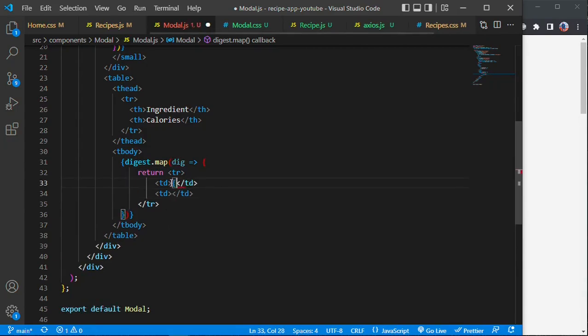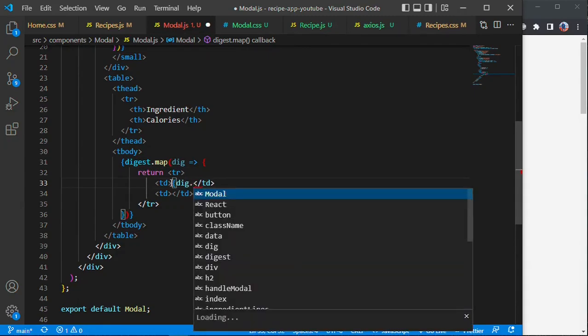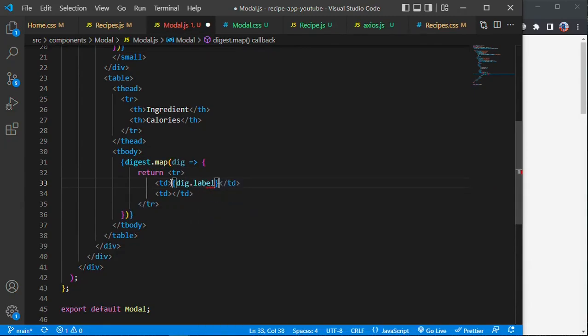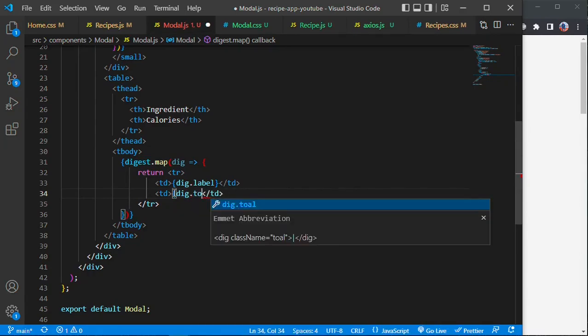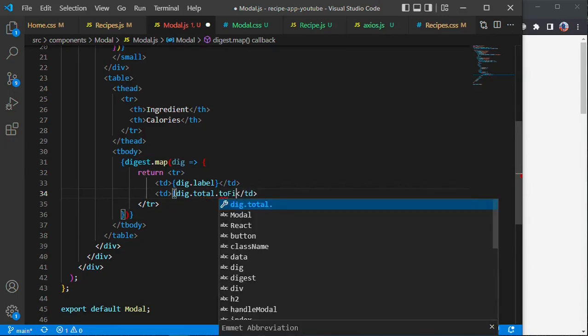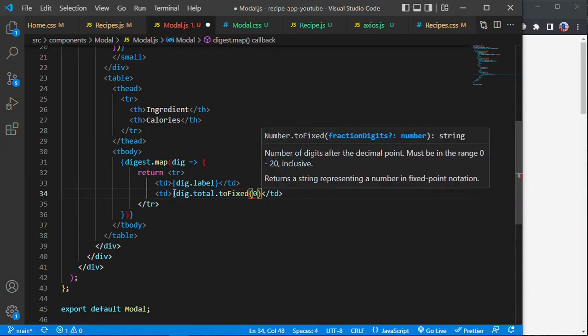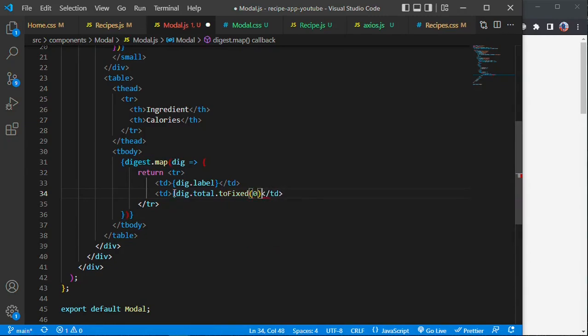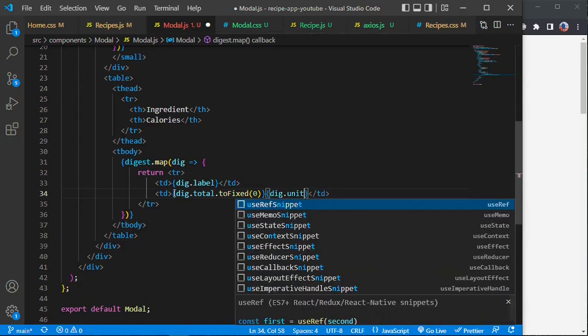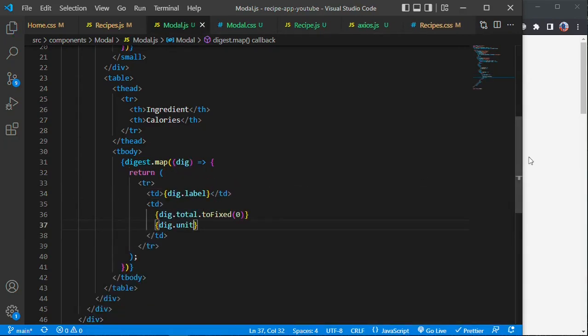So the first one is gonna be label, right? And here we're gonna have tick dot total dot toFixed, and close it, open it again, say tick dot unit. Oh, let's see, boy.